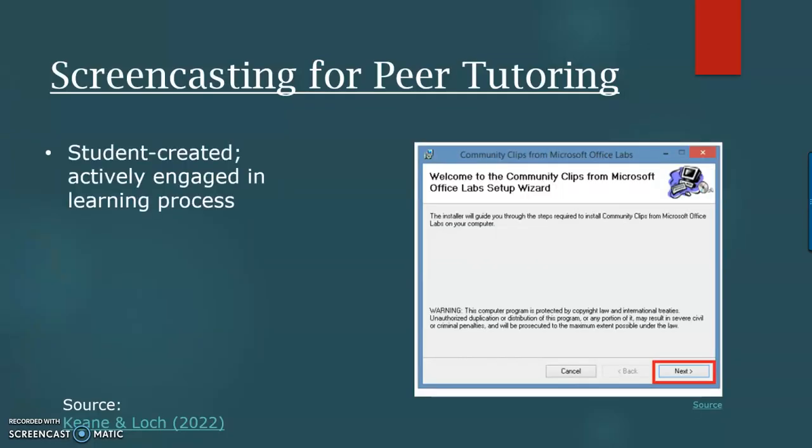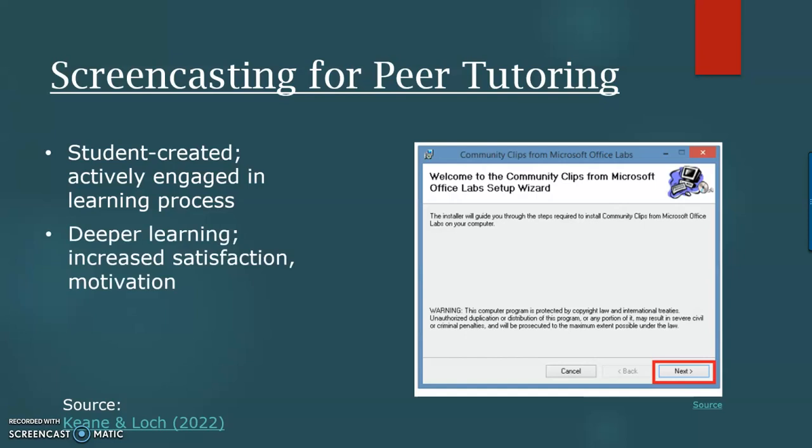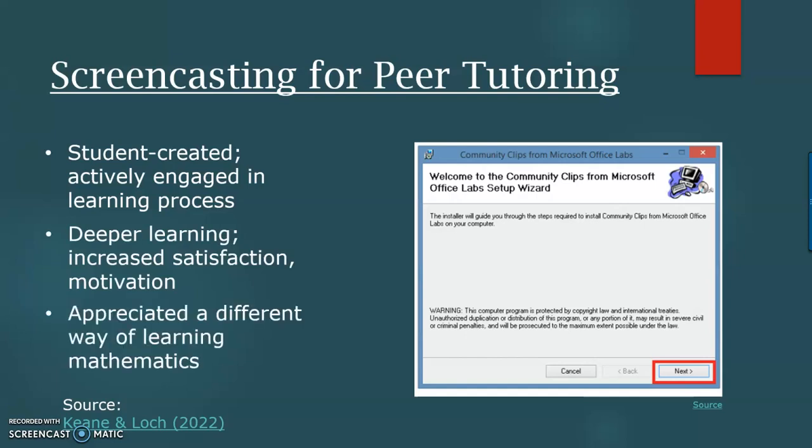Screencasting for peer tutoring. In a study by Keenan Locke 2022, in high school math classrooms in Melbourne, 100 year 10 advanced mathematics students were asked to create screencasting videos to explain math concepts to their peers. The study focused on gathering student perceptions.